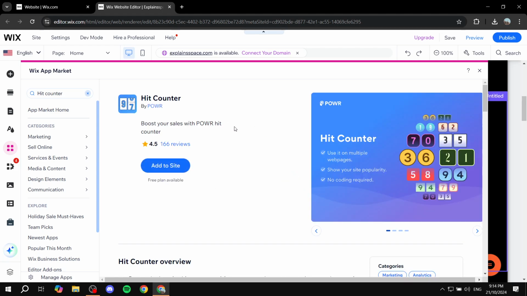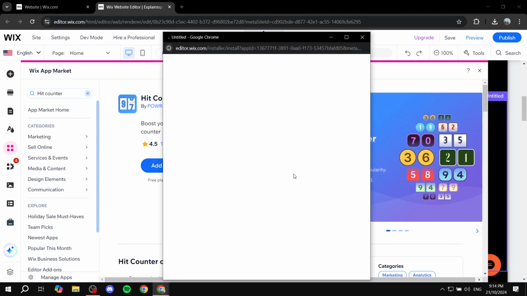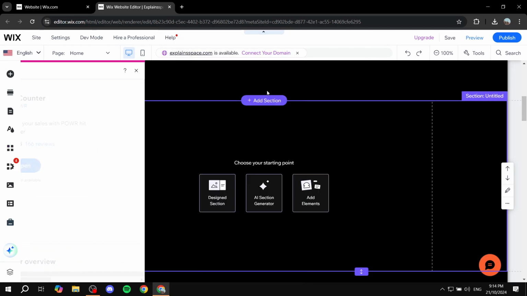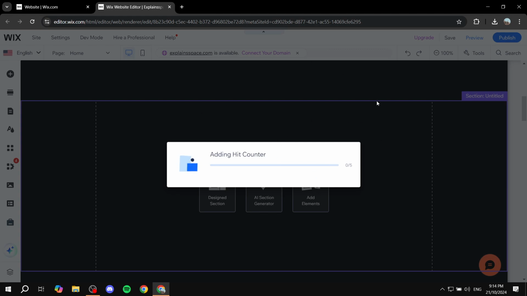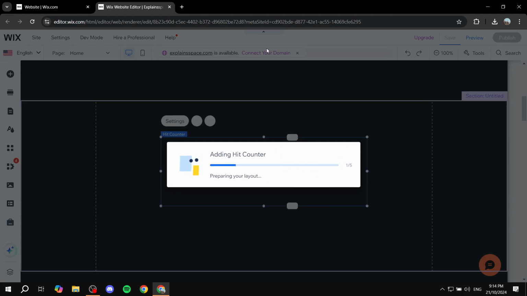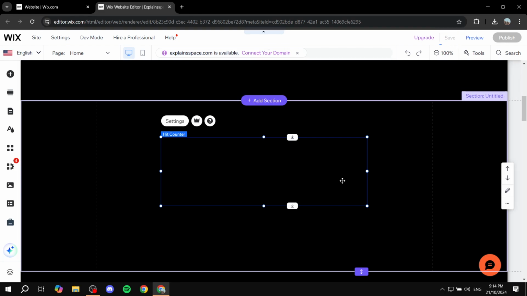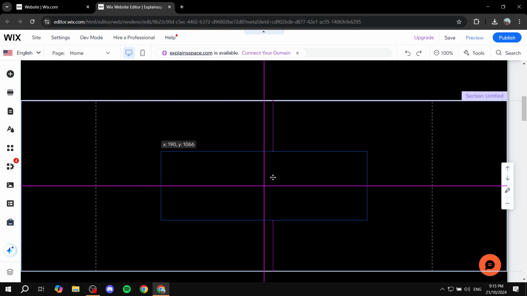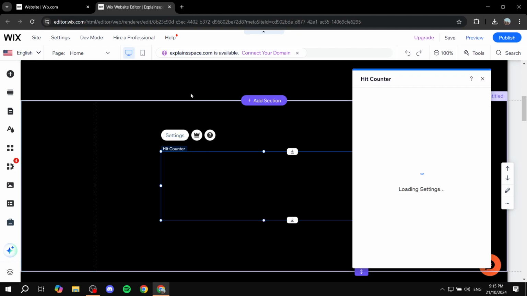And you can actually recognize it easily. It is by Power, and they have high ratings for it. So just go and click on Add to Site. Agree and add, once you obviously read all of these things, and now it should say adding Hit Counter. Now in this case, it's going to be shown here for us, even though it is invisible. We can just click on Settings and Begin.